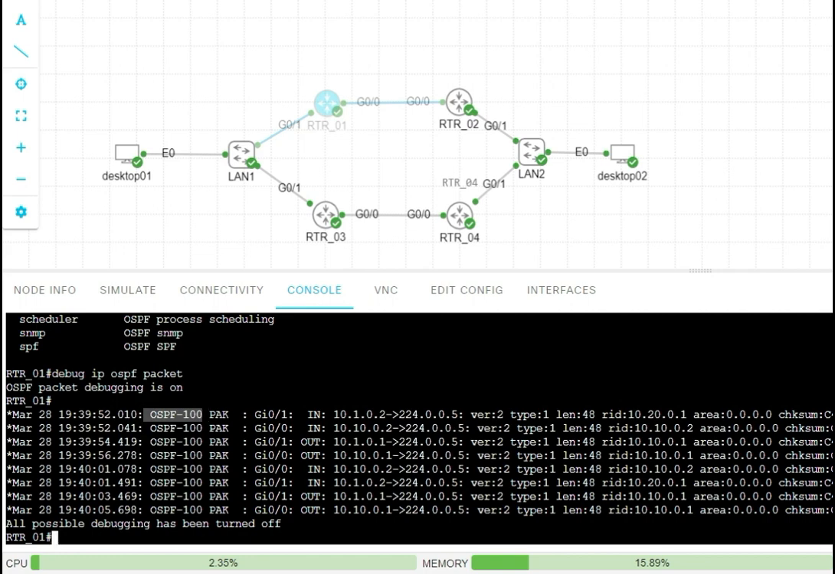Here is our OSPF process of 100. Here is the interface the packet is being seen as and it's coming in. The IP of the router sending it. And the OSPF multicast address it's being sent to. OSPF version 2, then type 1 refers to the packet type, 1 for hello.